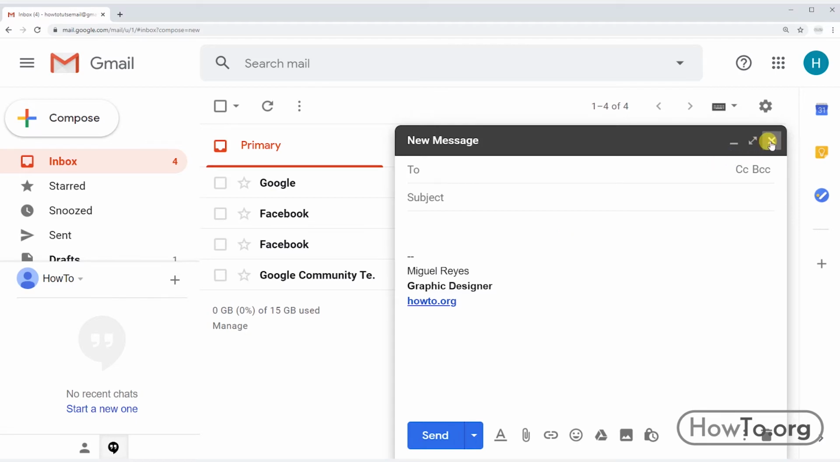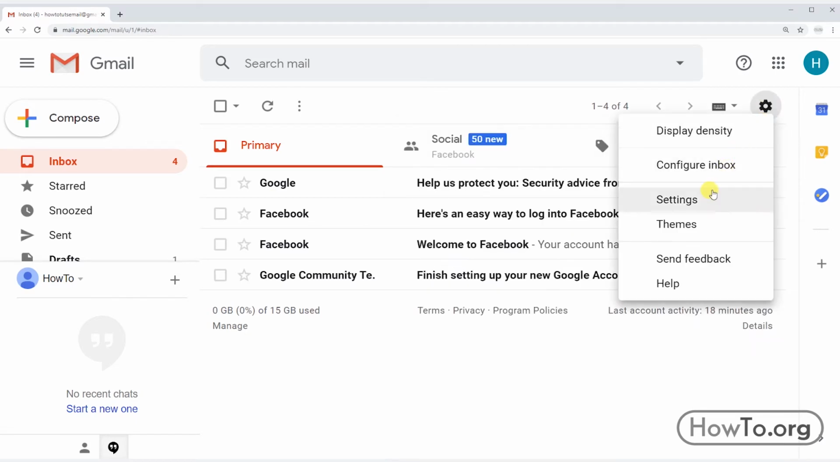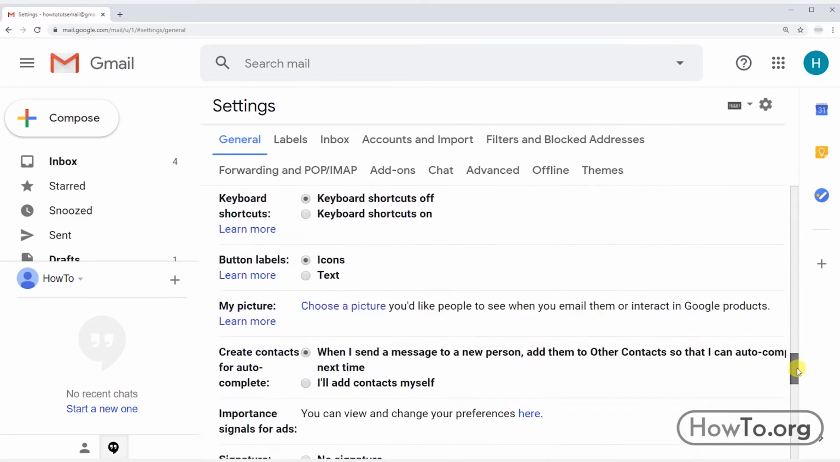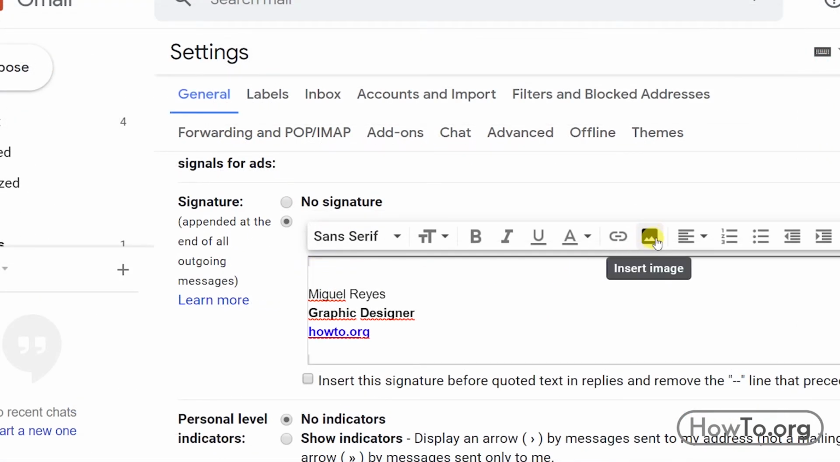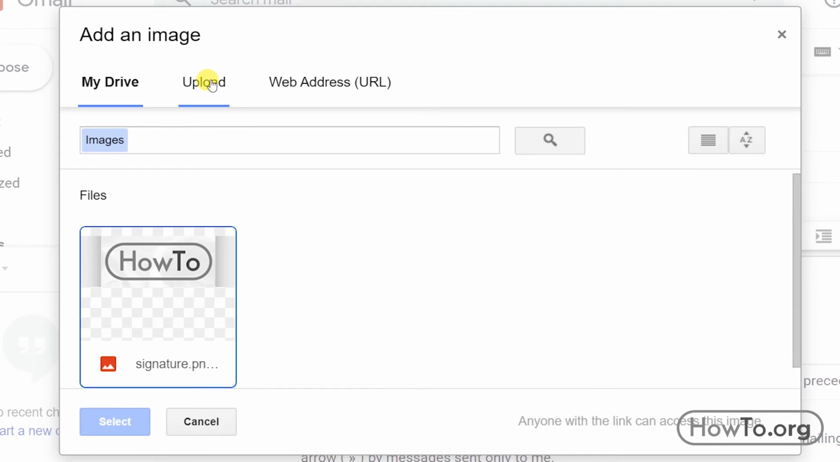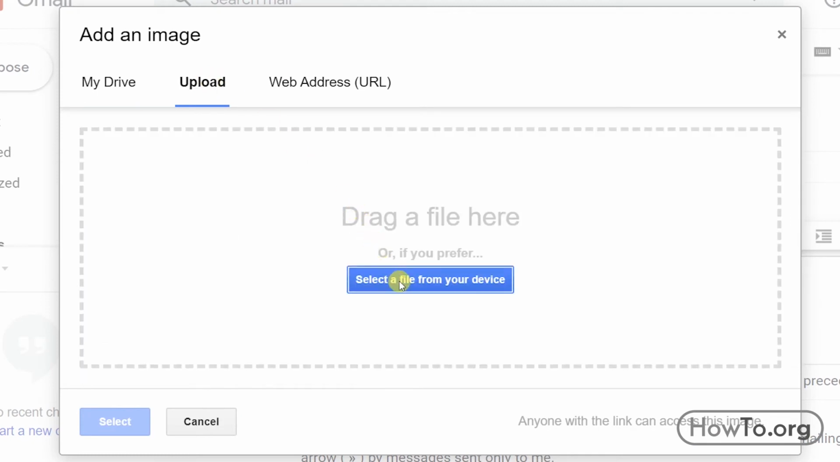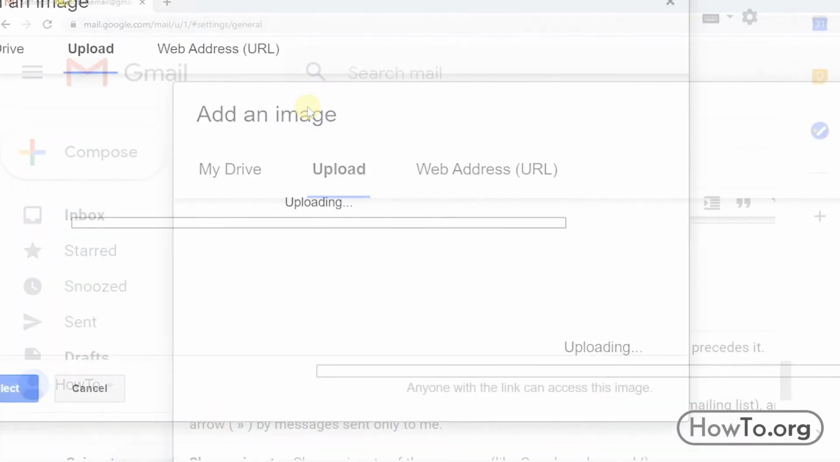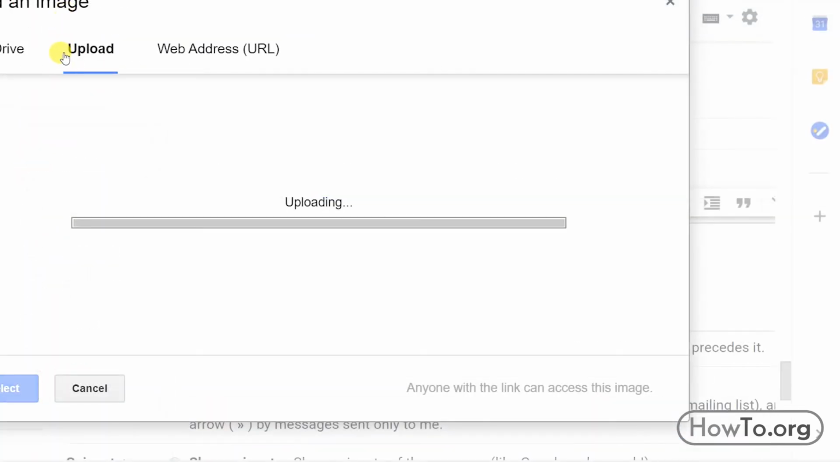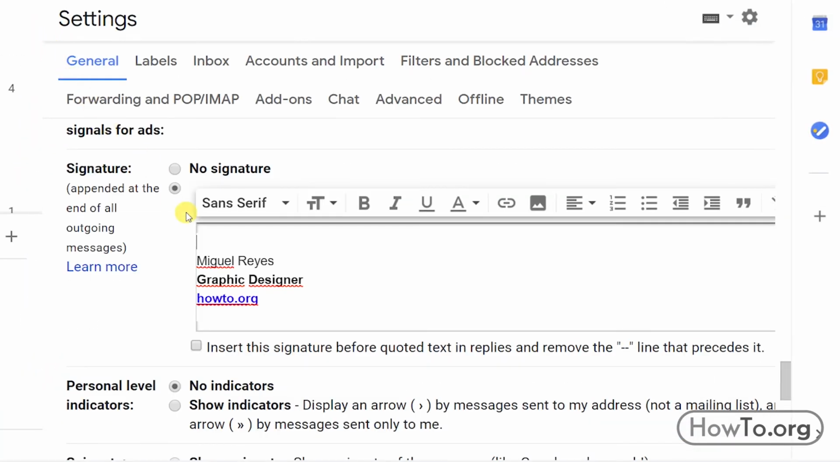Let's go back to the signature options to see that we can add an image too. I'm going to place it at the top of all the text. We click on Insert Image. Then we click on Upload. We press the button Select a file from your device. I'll double-click on the image I want to upload. Then we wait for a few seconds and it will appear at the top.